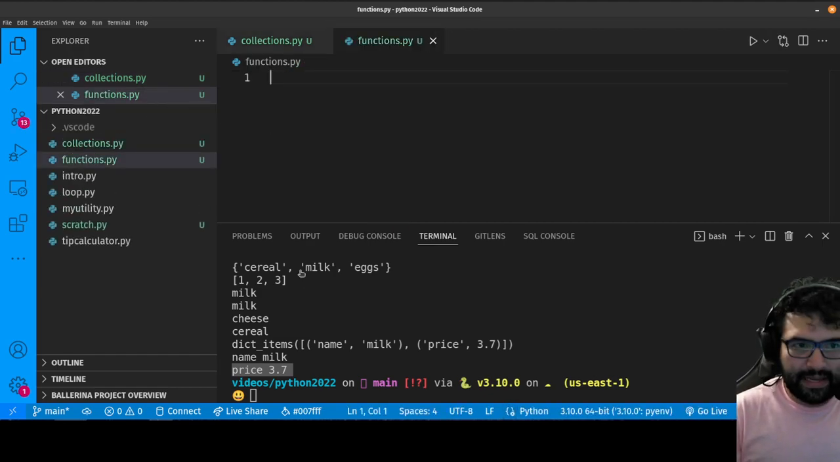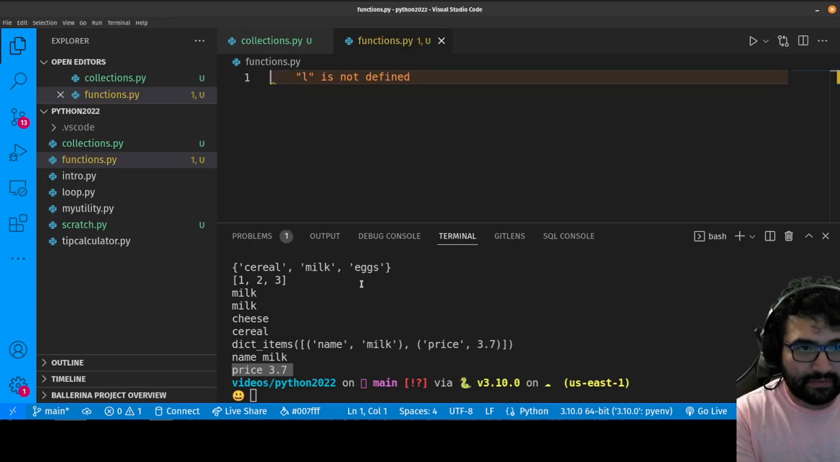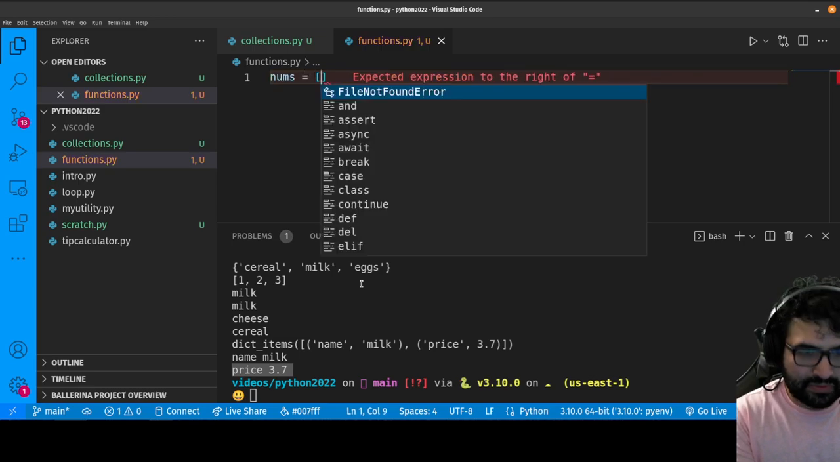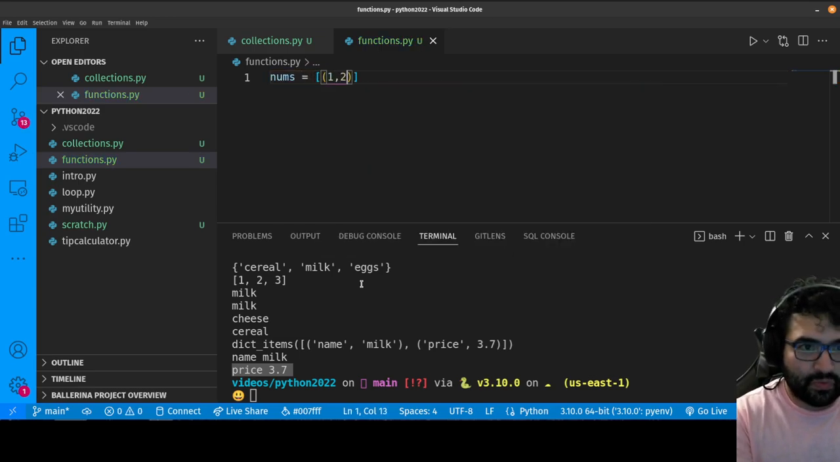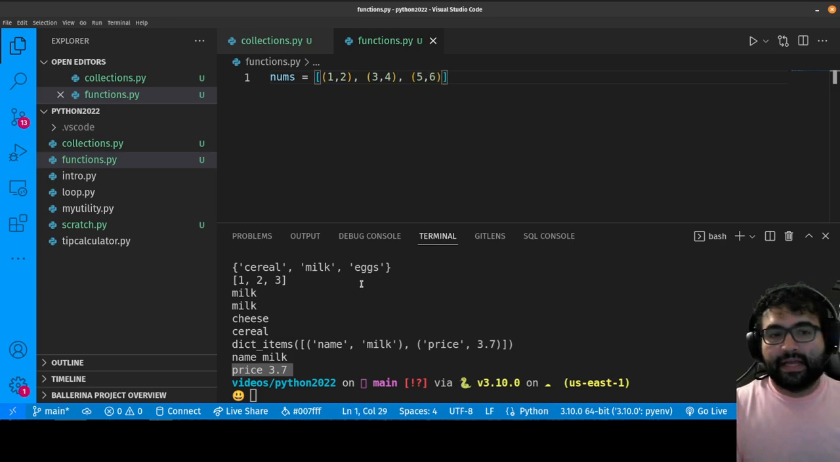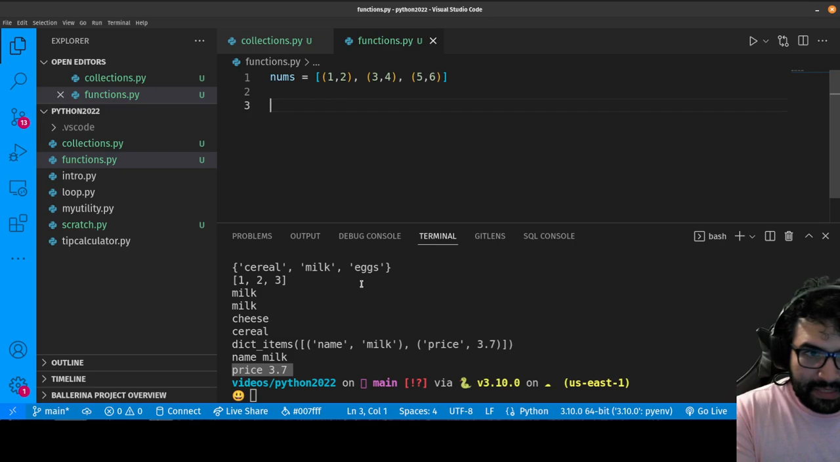Let's say I have three sets of numbers. The first we'll do is the really long way. I've got a list, nums, equals a list of tuples: 1, 2, 3, 4, and 5, 6. And I would like to add up each pair. That's what I'd like to do. So the long way would be for me to do this.